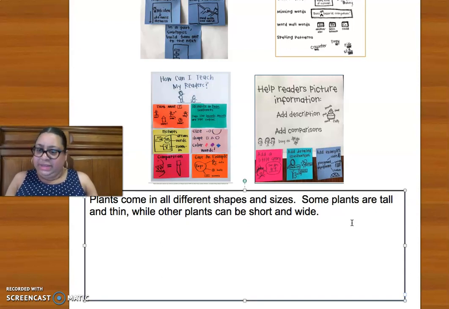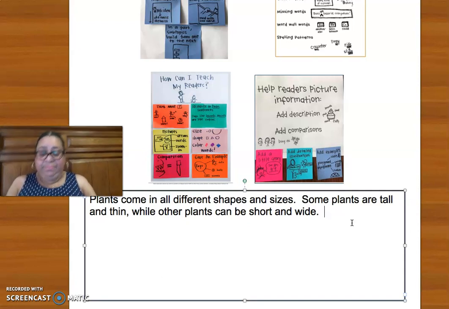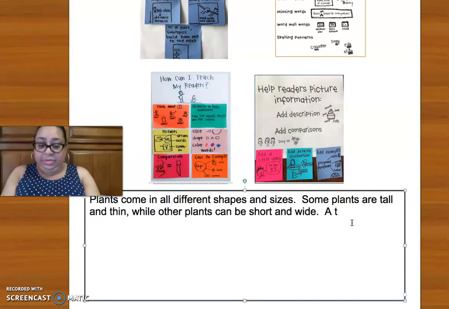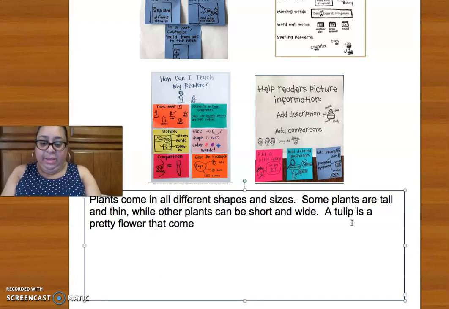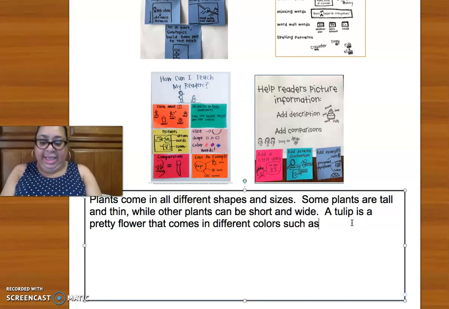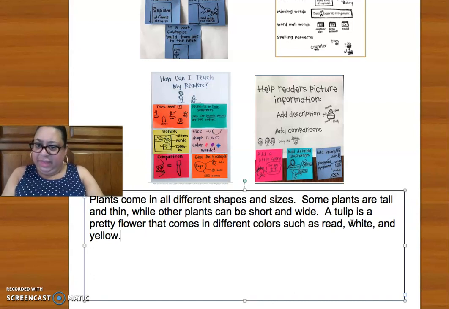Maybe I could do a little bit more to help my reader picture my information. Maybe I could describe a certain type of plant. Maybe I could talk about a tulip. A tulip is a pretty flower that comes in different colors, such as red, white, and yellow. Can you picture the flower or the plant that I'm talking about when I name those colors?